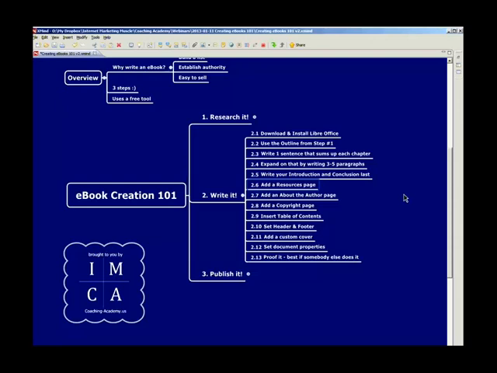And then add an about the author page. Now I've tried both, and I haven't come to a conclusion yet as to which one is more effective or which one I like better. But add an about the author page either to the front, like the second page in of your book, or the last page of your book. I've seen it done both ways. I've done it both ways.